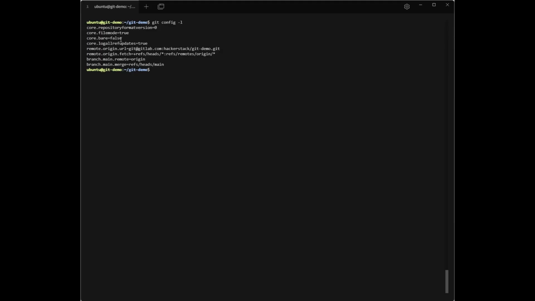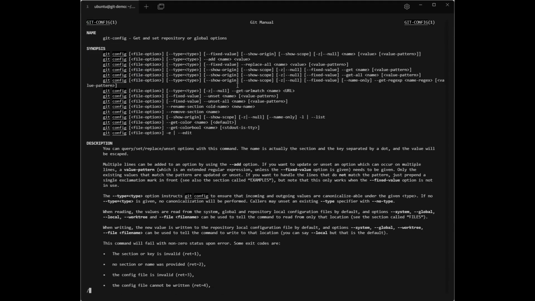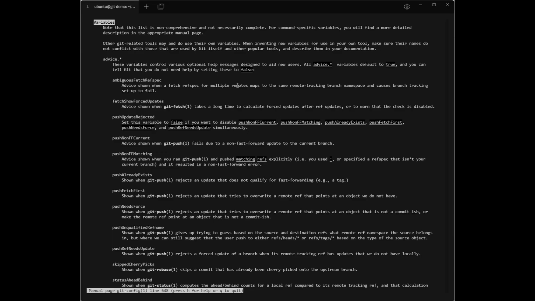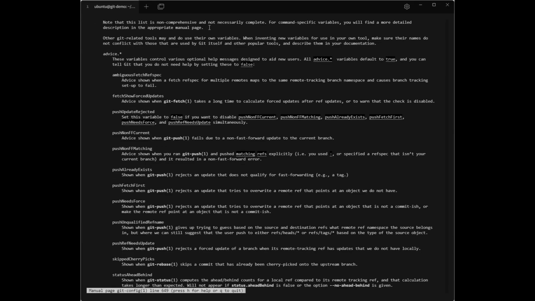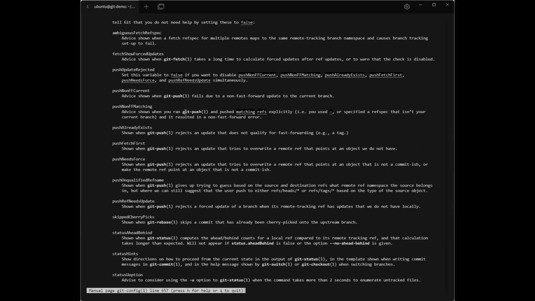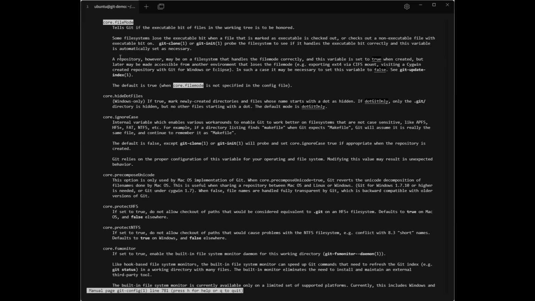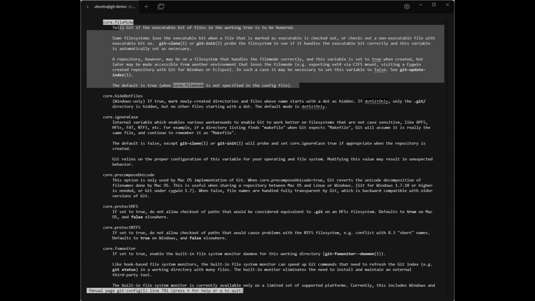To know the meaning of the core.fileMode setting, for instance, we are simply going to open the Git manual and search for variables with a capital V. Inside that variables section, we'll find almost all the available Git configuration settings. Now we can simply search for the core.fileMode setting, and voila.